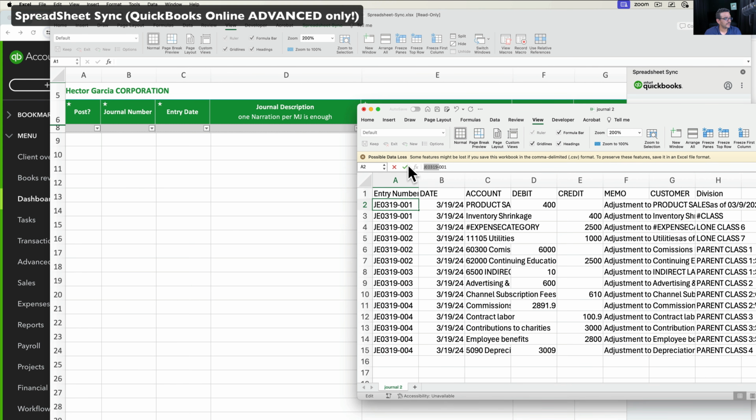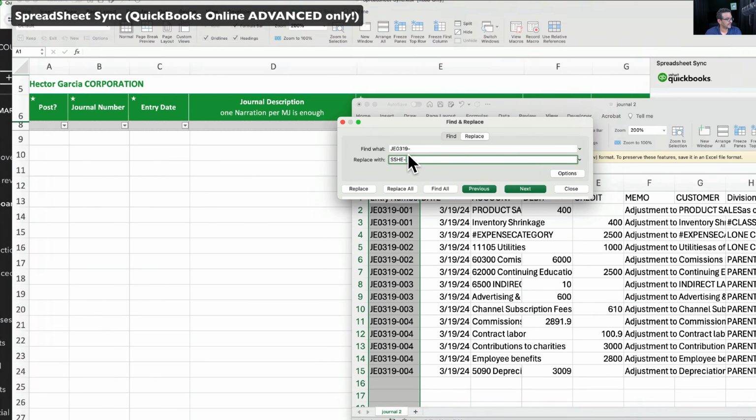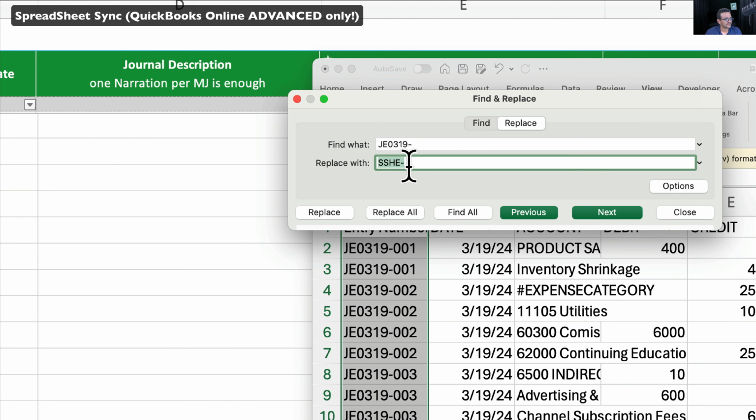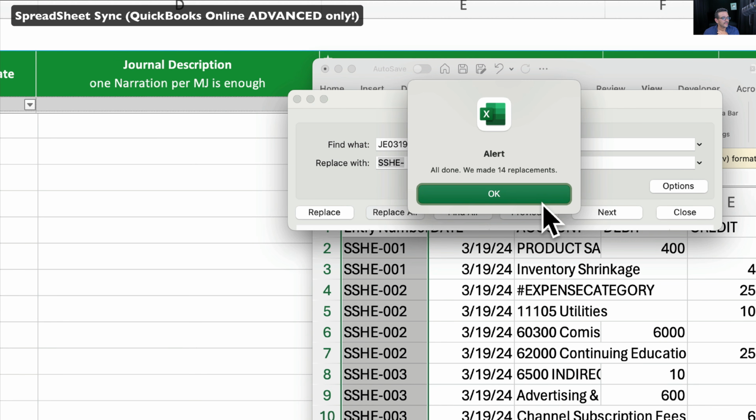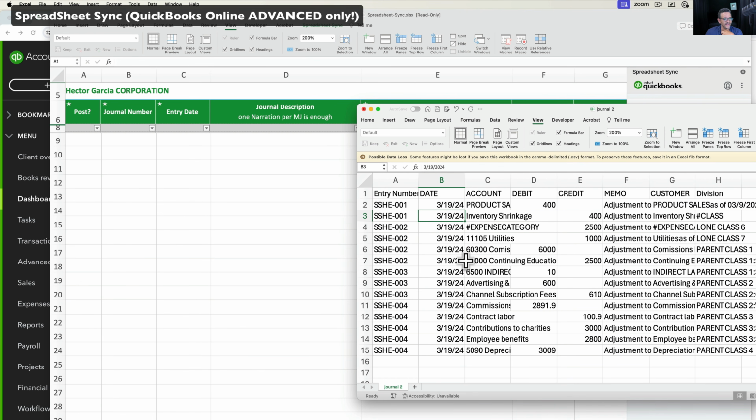Okay, I'm gonna change the journal entry numbers here so we can identify them a lot easier. So I'm just gonna do a find and replace. And we'll replace this with Spreadsheet Sync HG or something like that, okay? So I basically changed the lettering just so when I import it, it's a lot easier to identify that I'm looking at the new journal entry, not the old one, basically. That's what we're gonna be doing here.